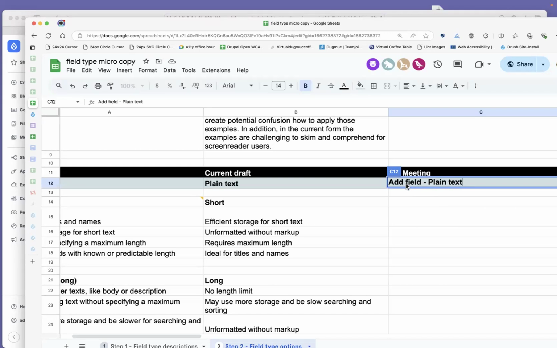I would use a colon rather than a hyphen, and I think that inserting the field type between add and field could sometimes lead to trouble depending on what the actual label is. So I think it's more reliable to have it add field colon and then the field type.